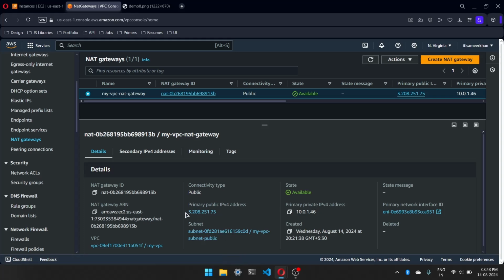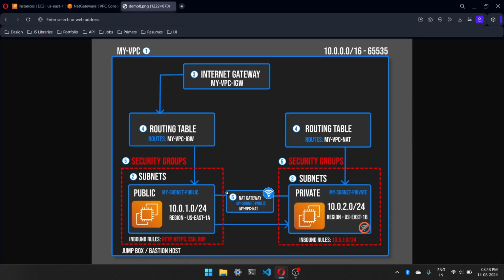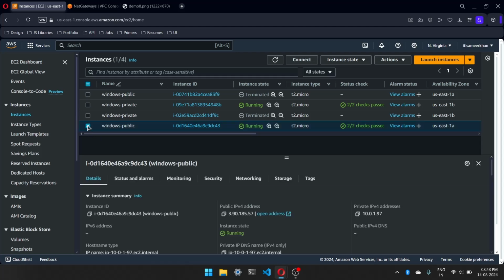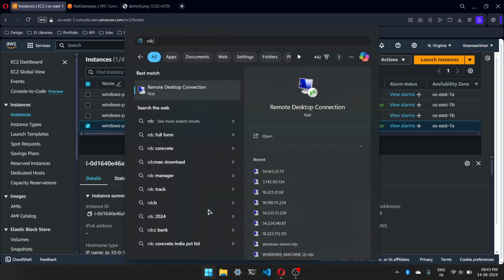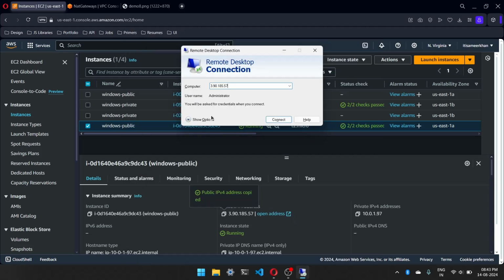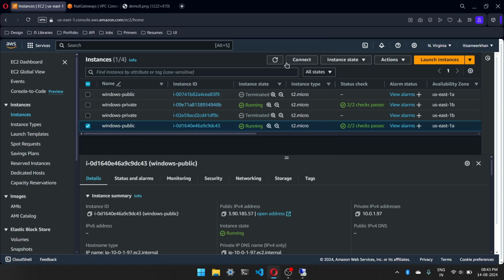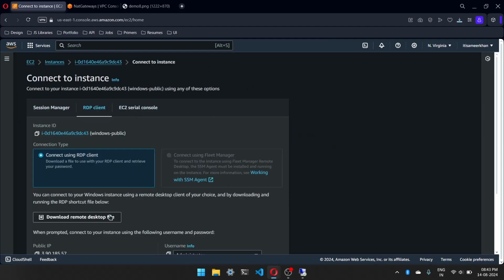As you can see, this is an Elastic IP address, a public IP address that has been assigned. With the help of the NAT gateway and the public IP address, we can connect from the public subnet to the private subnet. I have also created two instances, one Windows public and one Windows private. Let's see how we can connect to the server with the help of Windows Remote Desktop.